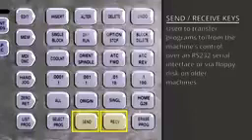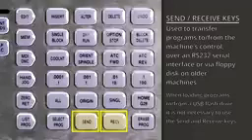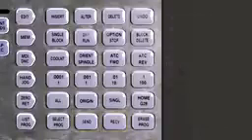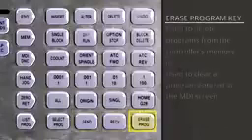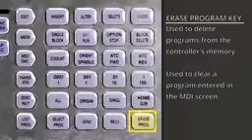The Send and Receive keys serve different functions on different era machines, but are used to transfer programs to and from the machine's control over an RS-232 serial interface or via a floppy disk on older machines. On newer machines, when loading programs to or from a USB flash drive, it is not necessary to use the Send and Receive keys.